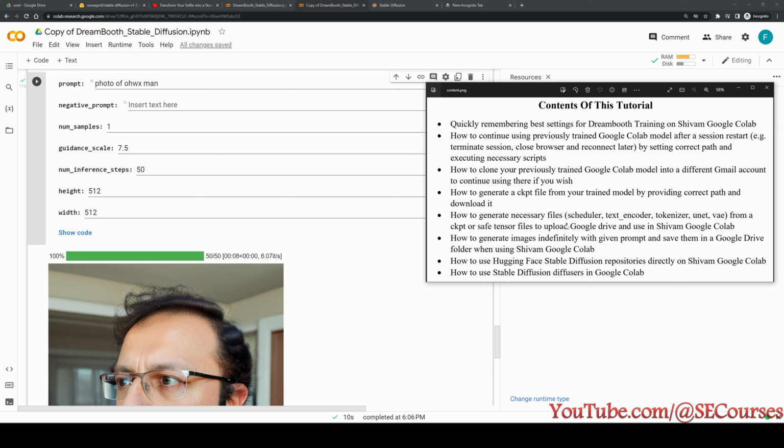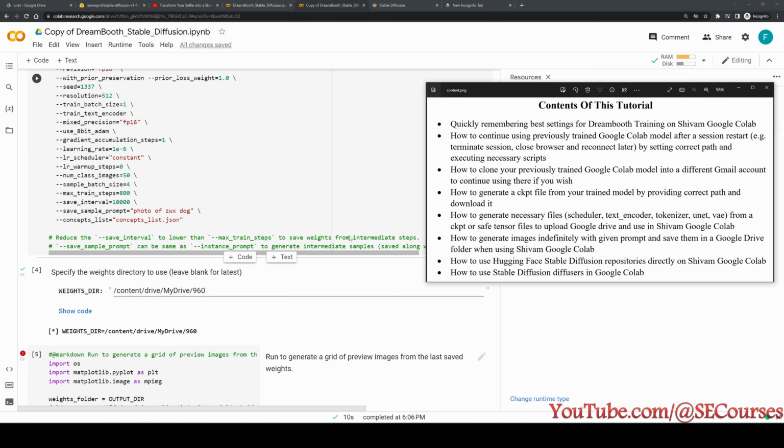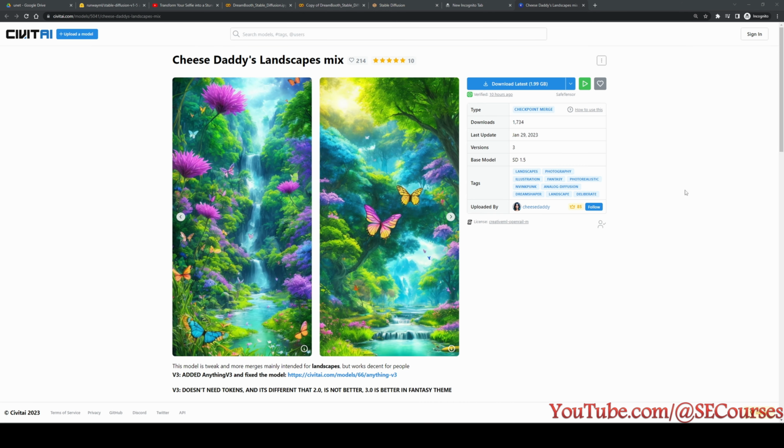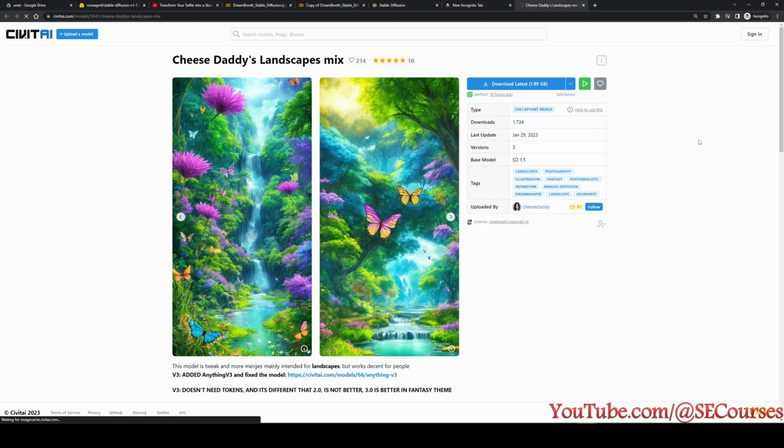We already showed that, and how to generate the necessary files from a CKPT or safetensors file to upload to Google Drive and use in Shivam's Google Colab. First of all, to do that, we are going to need to use Automatic 1111. For demonstration purposes, I am going to use Cheese Daddy's Landscapes Mix from civitai.com. I am going to download the safetensors file, and I will generate the necessary files by using this file. You can also use a CKPT file. It is just fine and works the same way.